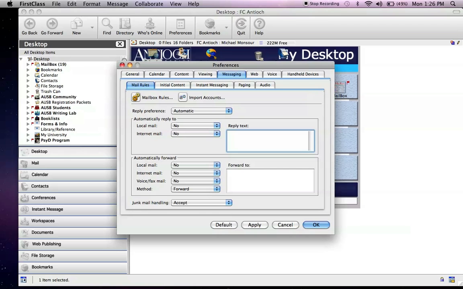What I want to show you is how to forward your email. So you want to automatically forward. The default is no, so you want to change that to yes, and change your internet mail to yes. Both local mail, that's stuff from the school, and internet mail from the outside coming to you, you want forwarded. It asks where you want that forwarded to, and I'm just going to type in test at gmail.com, for example, and then you'd hit apply.